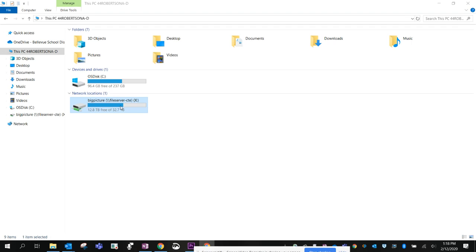You only have access to this at school or on school grounds somewhere in the Bellevue School District. You cannot access the X drive from home. You can, however, pull your files from the X drive onto your laptop, take them home, and then move them back in again when you come back to school. So it's really important that you know you cannot get onto this right here from home. So you have to be prepared.